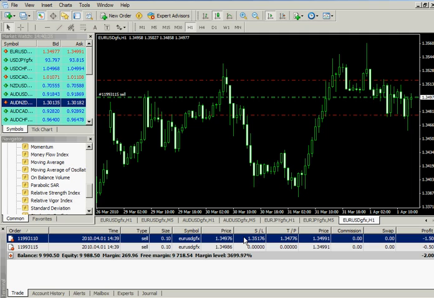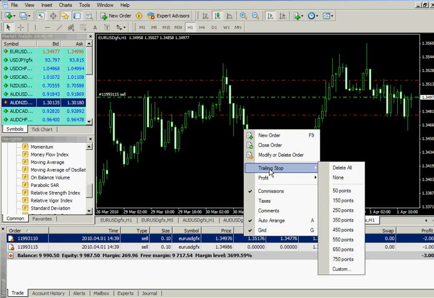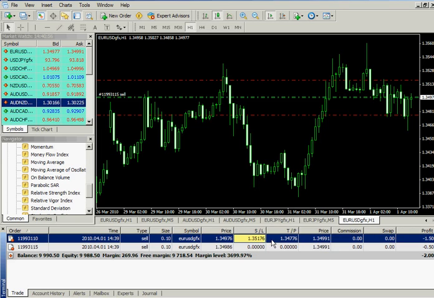If I also want to include a trailing stop, what I will do is right click while it's highlighted, go to trailing stop, and click on whichever one I want. Again, because it's 5-digit pricing, there is an extra 0 included here. This is actually 5 pips, not 50 pips. So my trail would be 5 pips here, and I know that it's on because it automatically changes the color to yellow in the stop loss area. So now not only do I have a stop loss and a take profit, I also have a trailing stop of 5 pips.